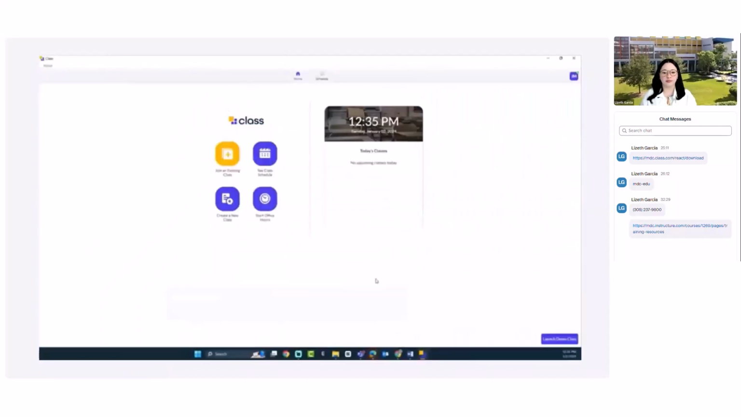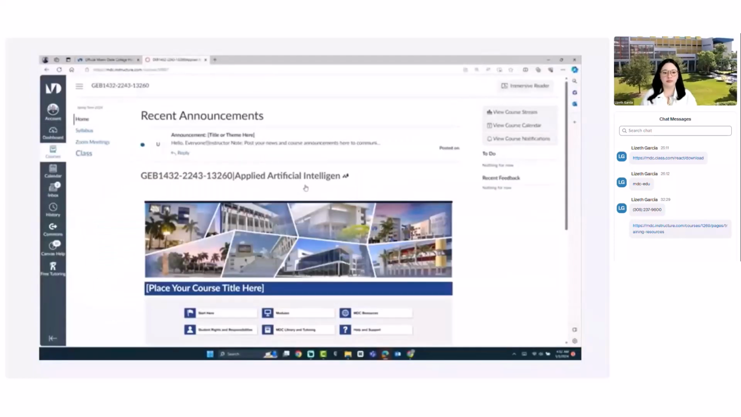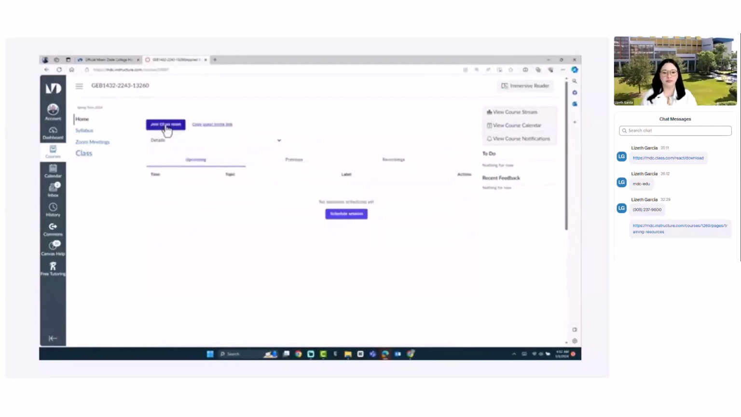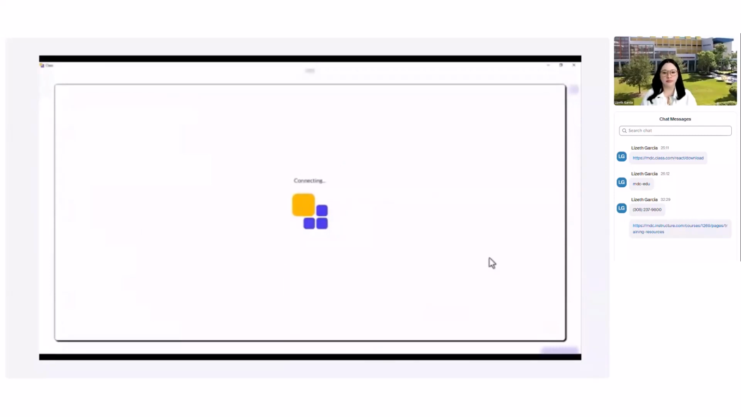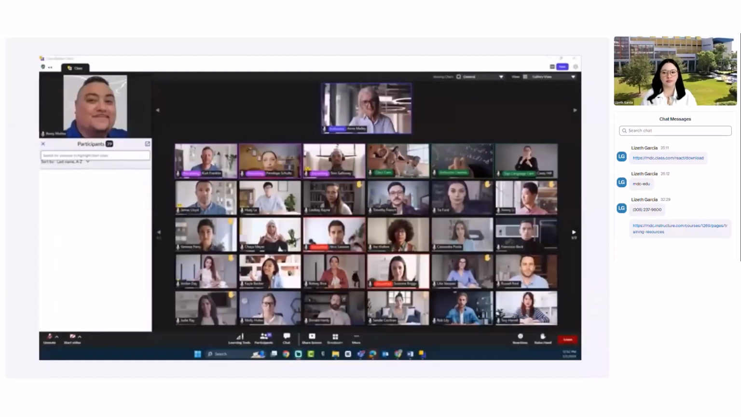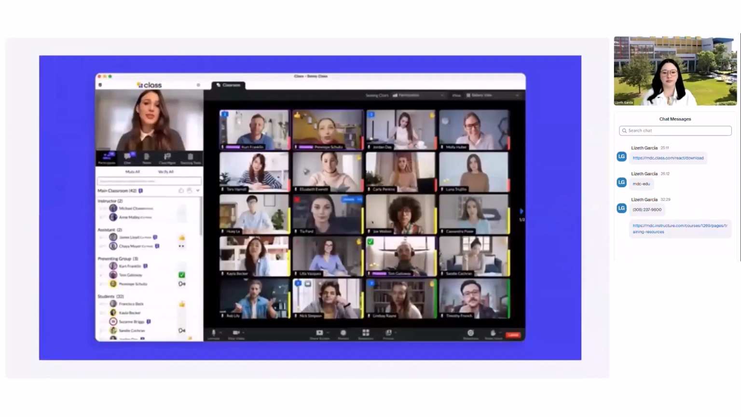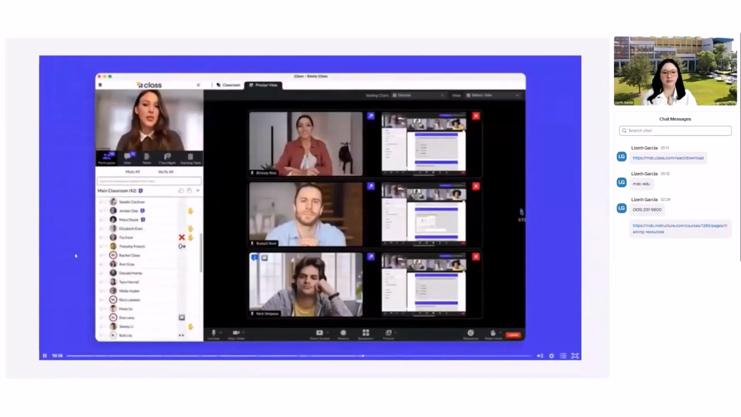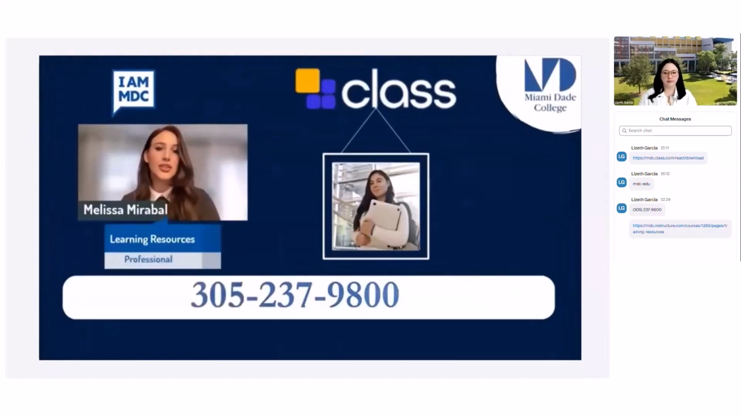To join your class meeting, navigate to your MDC Live course in Canvas. From the course navigation menu, select the class tool located on the left navigation bar, and locate the live session and click the launch button. A new tab will open in your browser with several options. Select Launch Class to join the class and allow requested permissions. It is recommended that you join on a desktop computer, not a phone, to enjoy the best learning experience. You'll notice that class has a variety of new features. If you need tech support, please call 305-237-9800. As always, Learning Resources is here to support you.